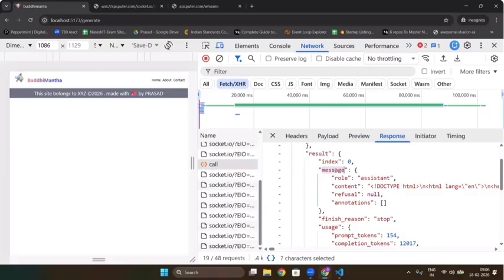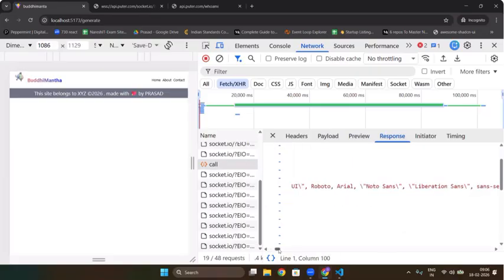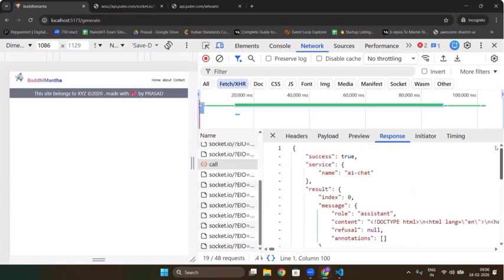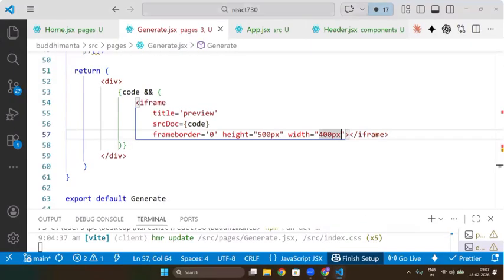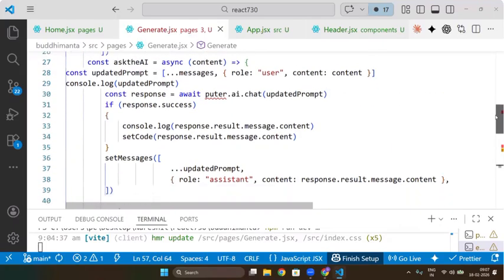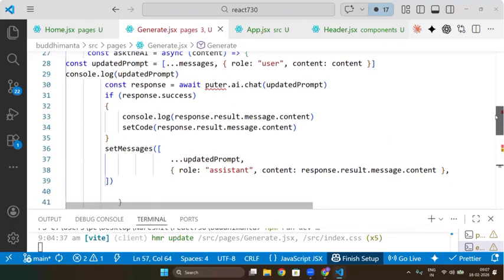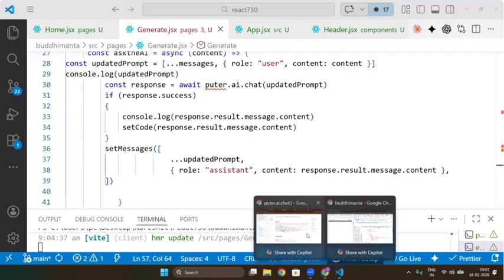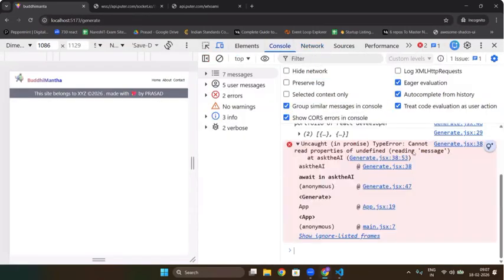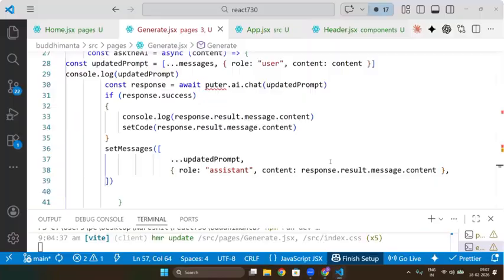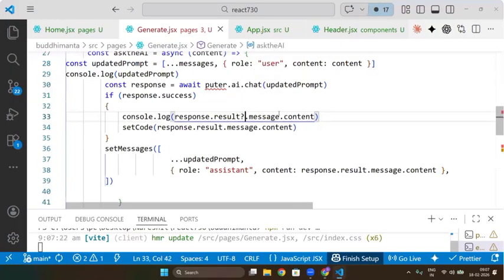Inside the result, inside the message, inside content. See, I am getting the answer. I'm getting that complete HTML. You can see my HTML code is coming. But why is that HTML code not coming here? Success is true, result, message, content. But the console is saying message what is it? Message is inside result, right? Okay, I will just check on that, but I got the answer that I can print.